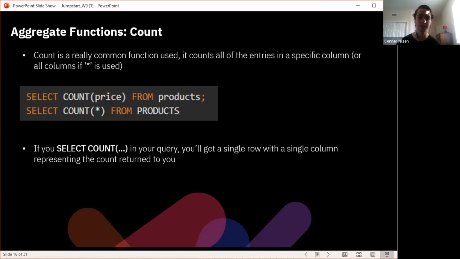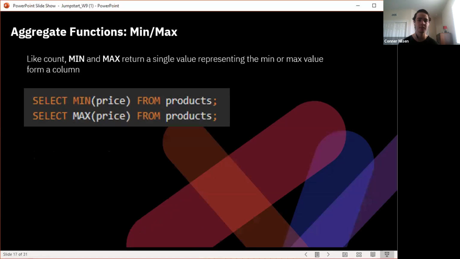Count is a pretty common function, and it counts all of the entries in a specific column, or all columns if an asterisk is used. In this example, we're selecting the count of entries for the price column from products. In the second example, we're selecting the count of all rows from products. If you select count in your query, you'll get a single row with a single column representing that count returned to you. We'll go over some examples of this in a few minutes.